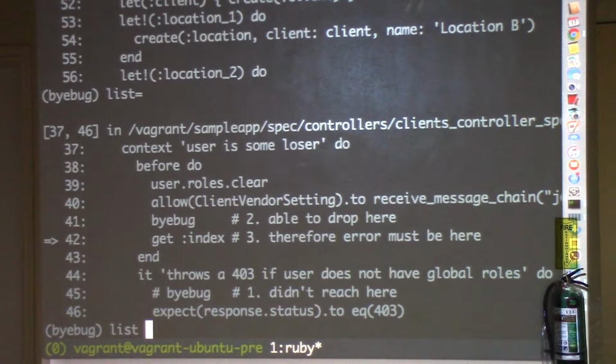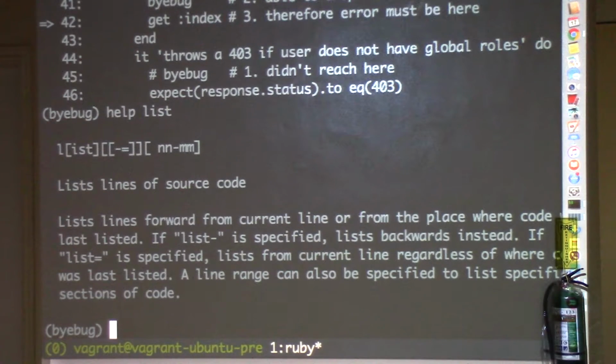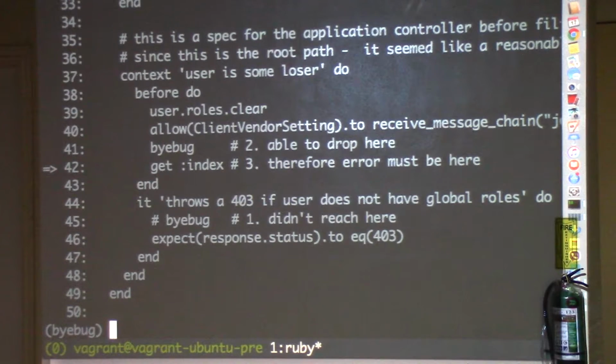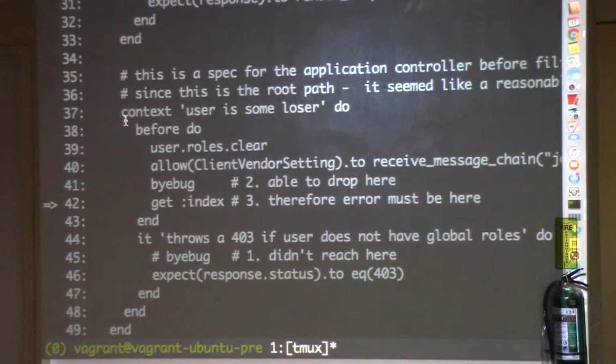You could also do help list to see how it's used. You can also say list lines 30 to 50, for example, and it will show you more lines of code.